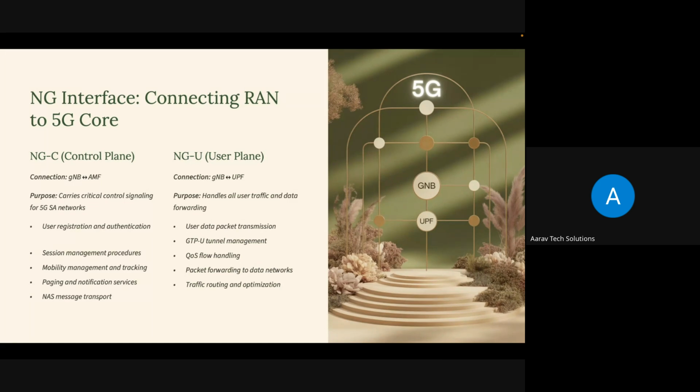Talking about NG-C, the control plane, this interface connects your gNodeB with the AMF, the access and mobility function, the core component which we covered in the previous slides. What does it do? This NG-C carries your control signaling: registration, session management, mobility, paging, etc. It controls the signaling part, registration part, session management functionality, mobility part, and the paging part.